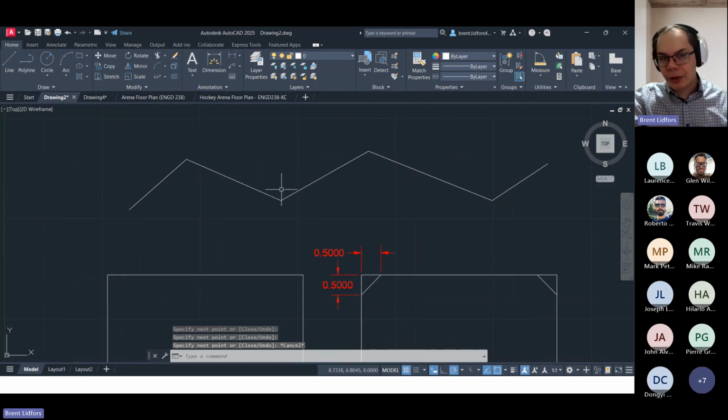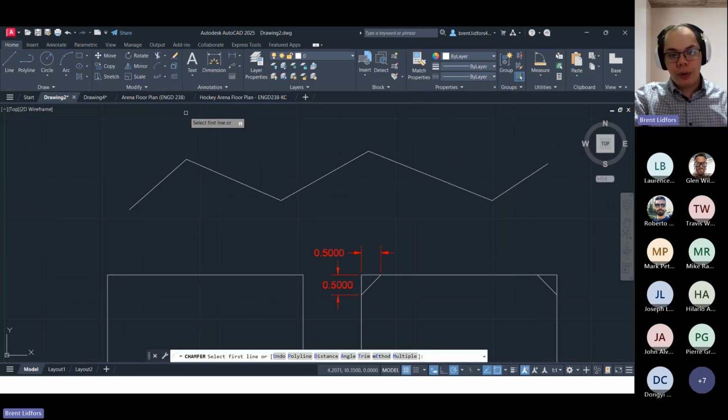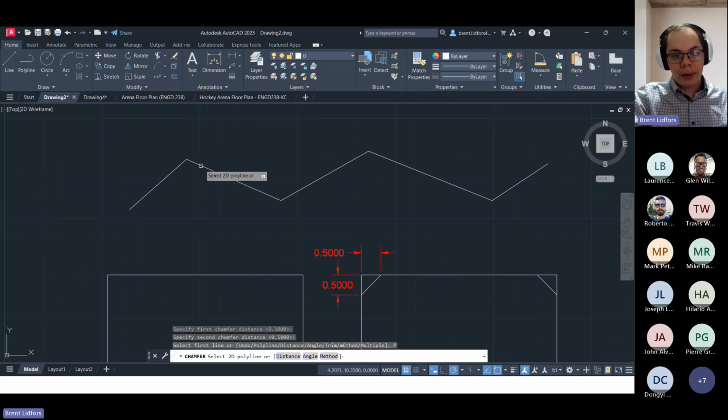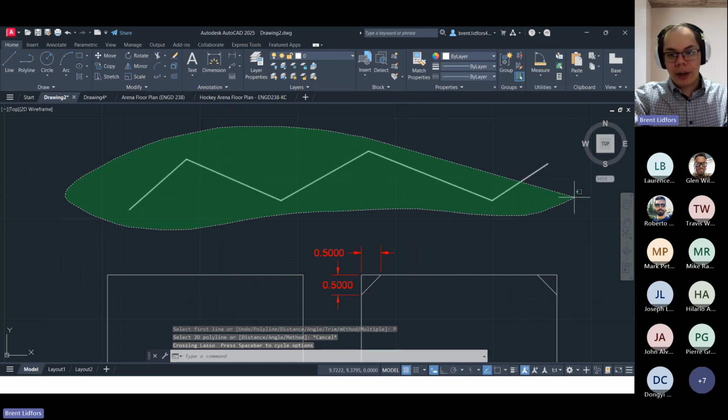So if I do a zigzag, it's not a closed shape. I can do the same thing. Make sure these are set. Polyline. And I made this with line, didn't I?